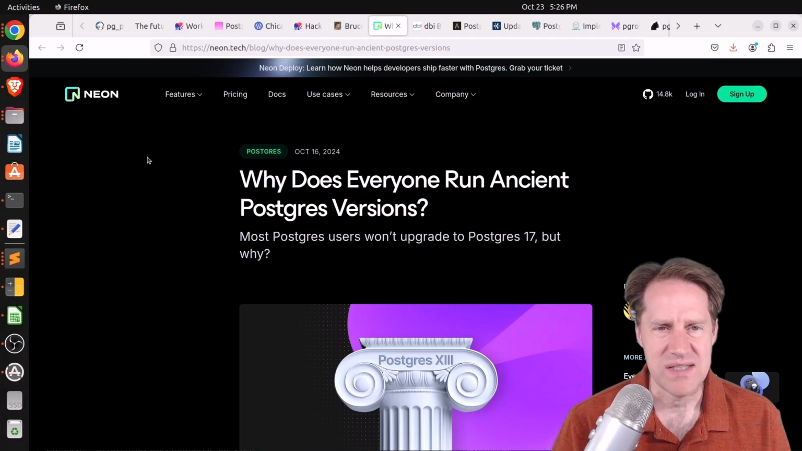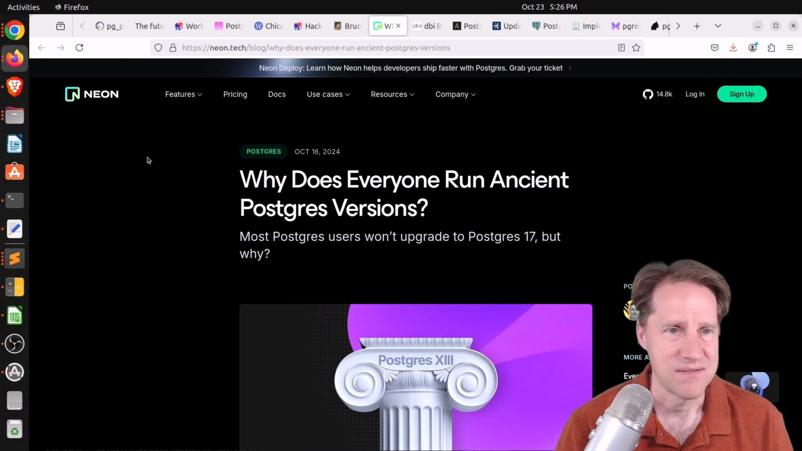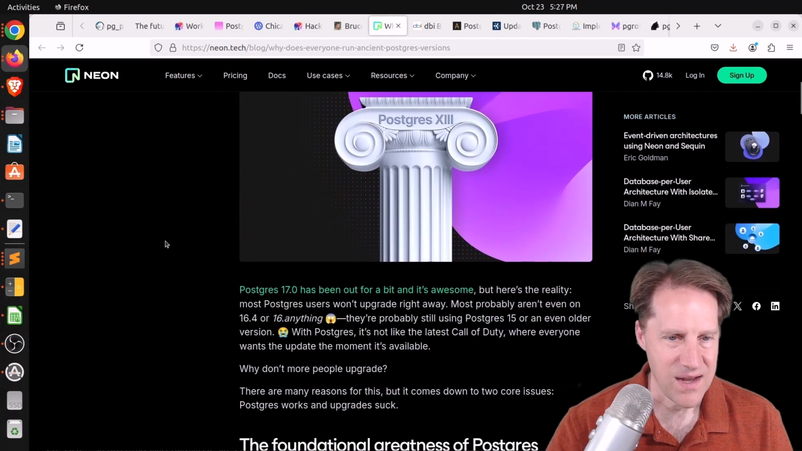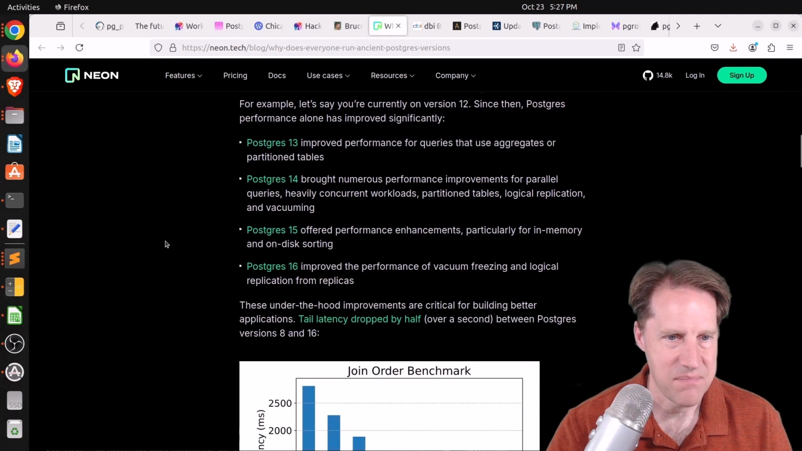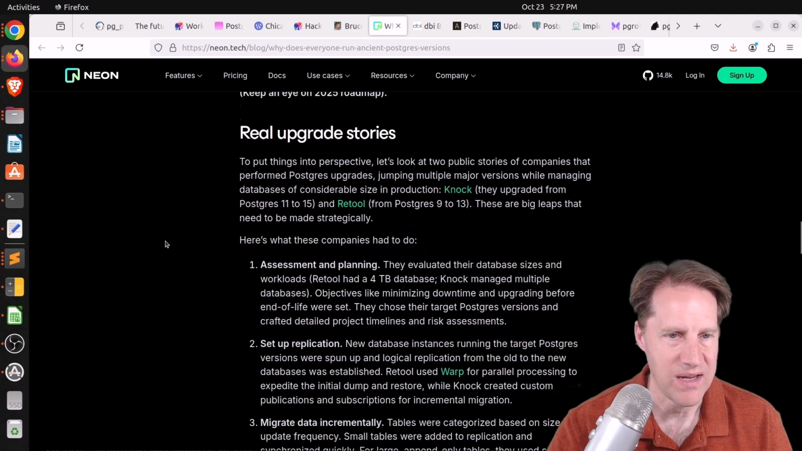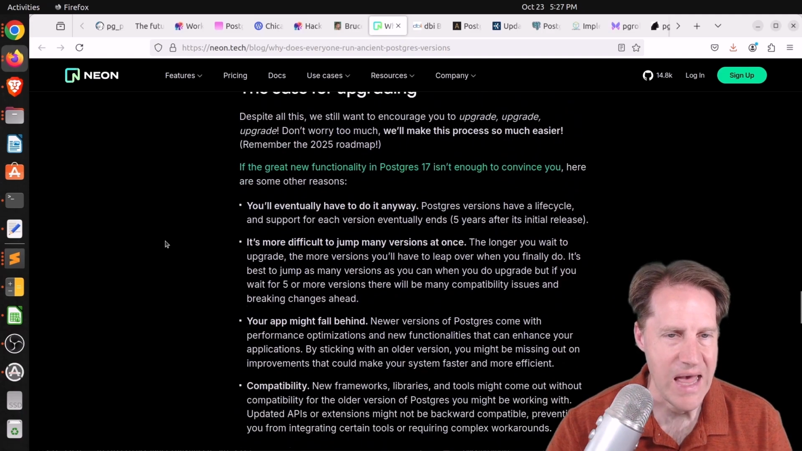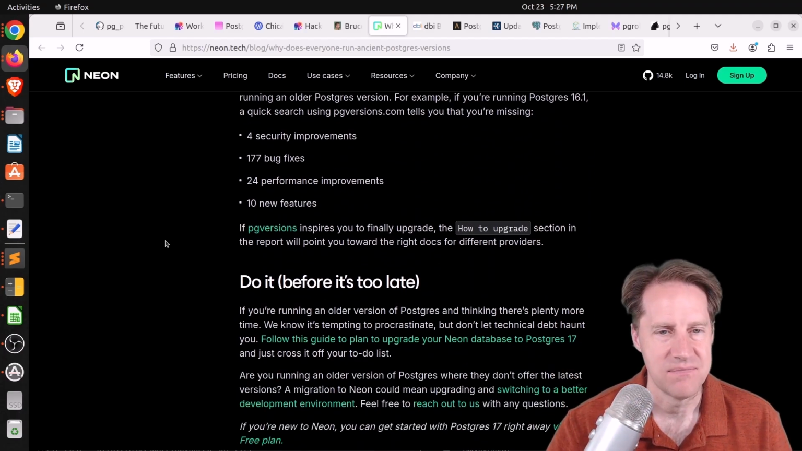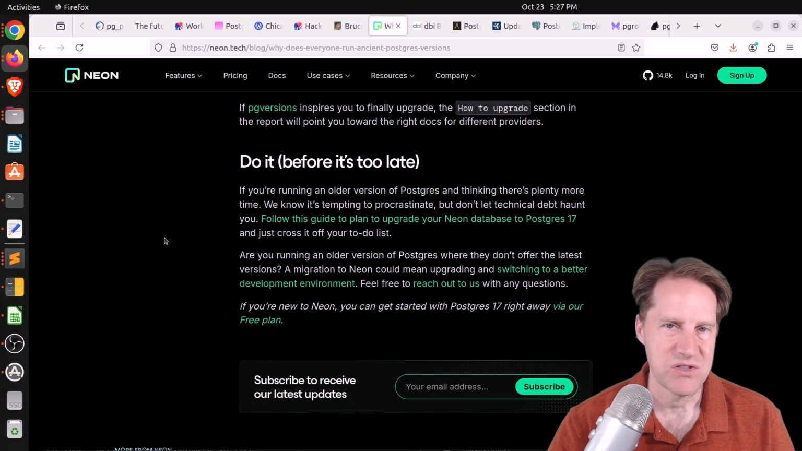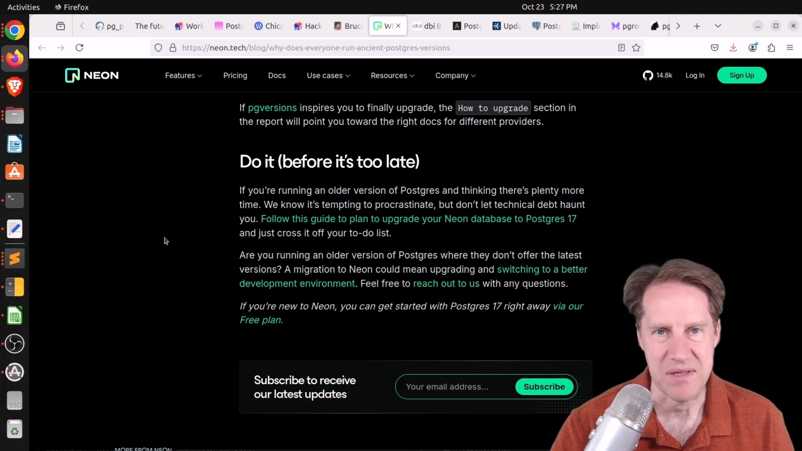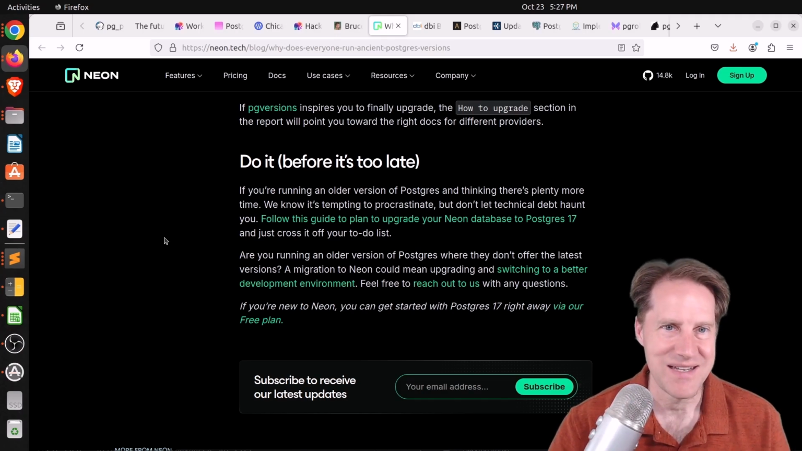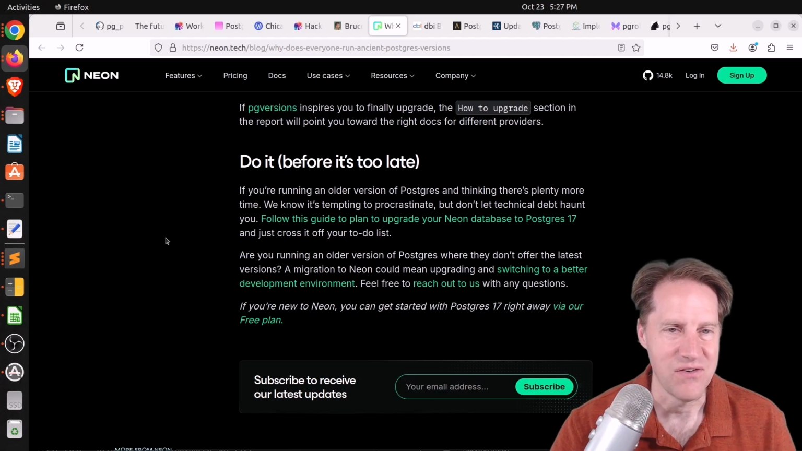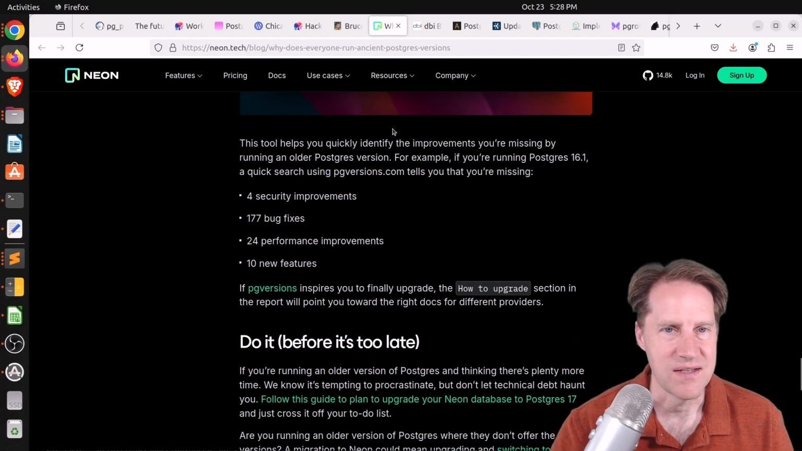Next piece of content, why does everyone run ancient Postgres versions? This is from neon.tech, and I think a lot of this post discusses why it's important to do upgrades and all the work required to do it. I know the reason that sometimes for some of my applications, not necessarily my clients, but the ones I actively run, I don't keep up on the latest version, is because so many other servers with regard to an application are ephemeral, but your database always needs to stay up. So I know even at times I'm guilty of not staying on the latest, greatest version of Postgres either. But feel free to check out this content.